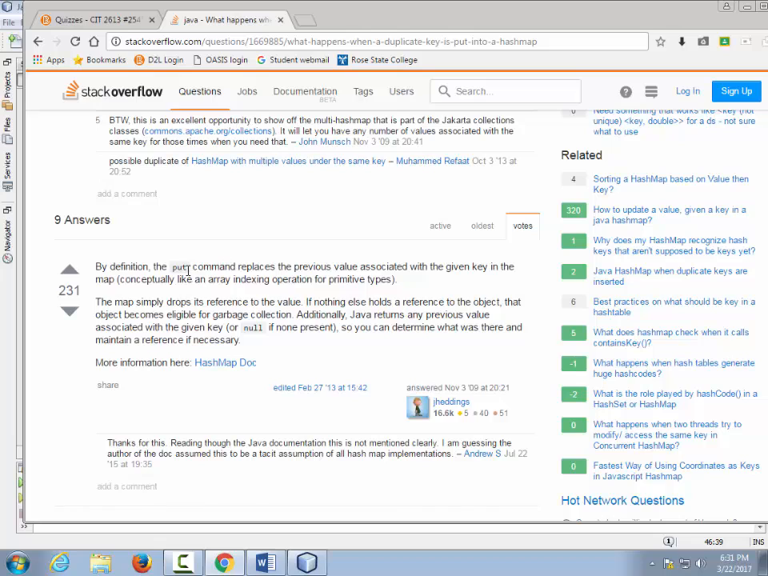By definition, .put replaces the previous value. So you can only have one Porsche or one VW Bug. If you call .put and it matches the value, then it replaces the old one, which is why when we added the black DeLorean, it made it black. Right. Okay.